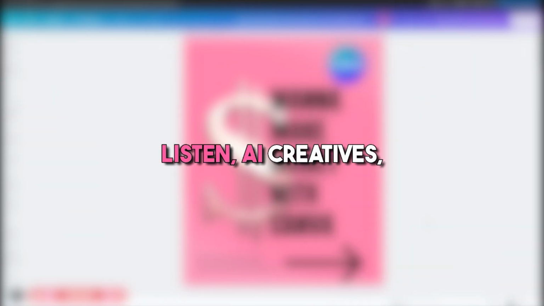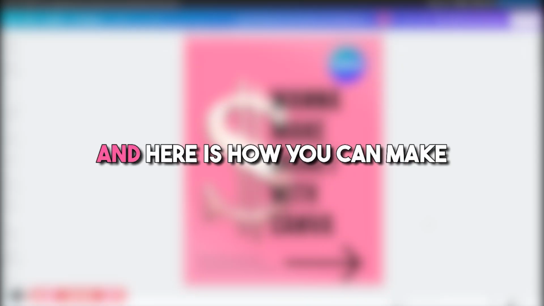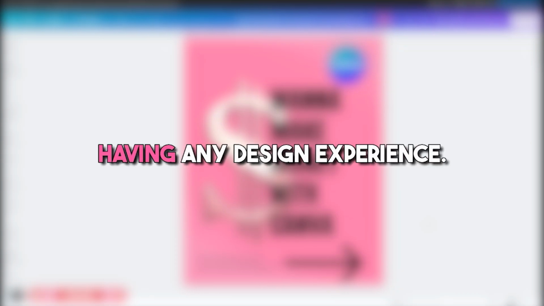Listen, AI creatives, if you're already scrolling Instagram, you might as well get paid for it. And here is how you can make Instagram carousel posts without having any design experience.